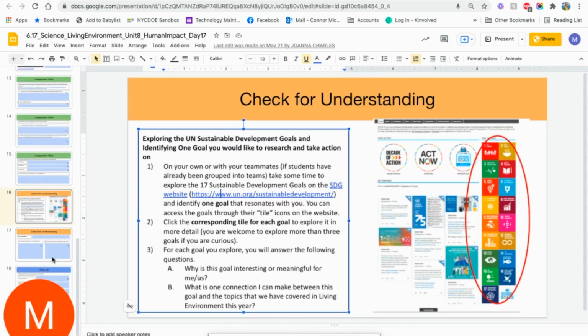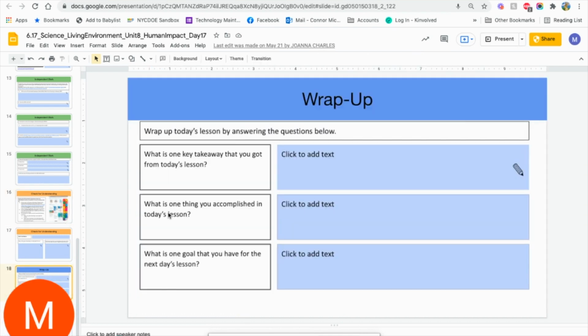And then there's just some basic wrap-up questions. So remember, this project is a 7-day project that takes place during the week that the Regents is there. So this is day one.